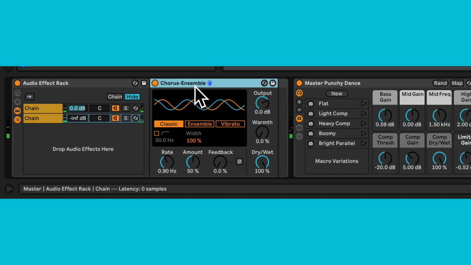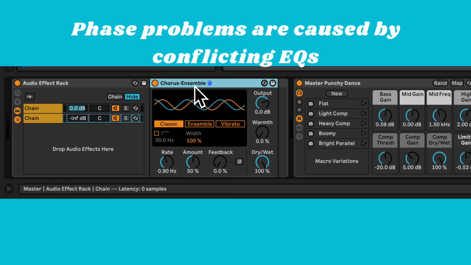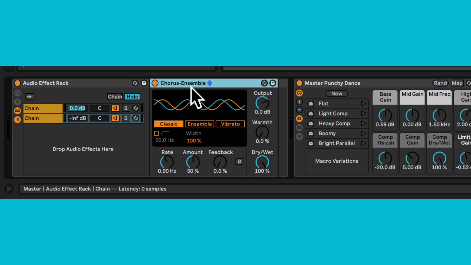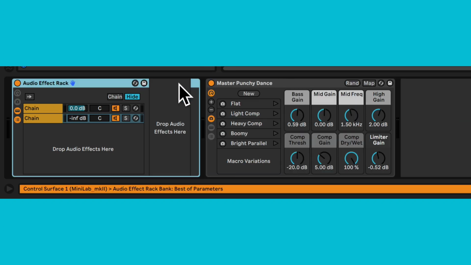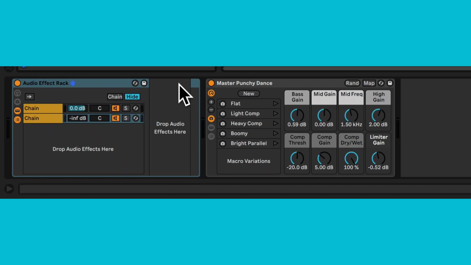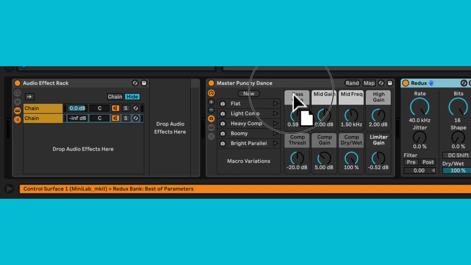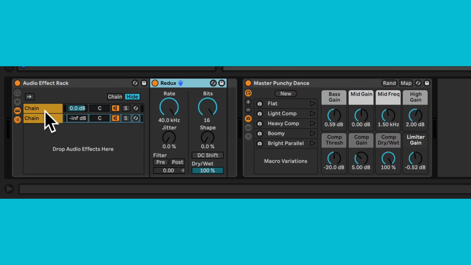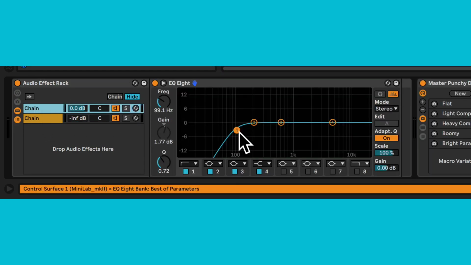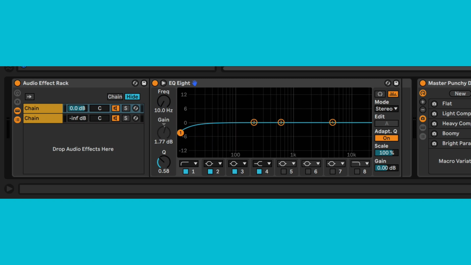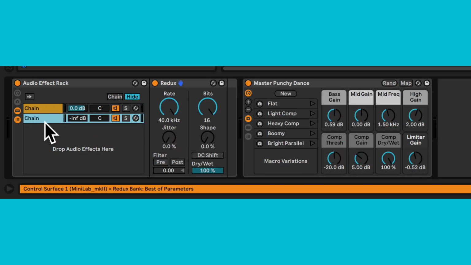Now we're going to run into phase problems really quick if we're not careful. So I'm going to do something a little dramatic so that it's not as in the way. I'm going to delete this chorus, and now I'm going to type in Redux and add the Redux plugin, and I'm going to drag this one right here so this chain is unaffected. Oh, oops, I accidentally killed all my bass. That's why it's a little weird. Now I'm going to go to my chain over here.